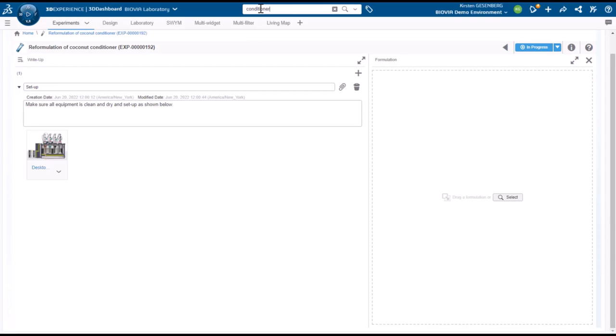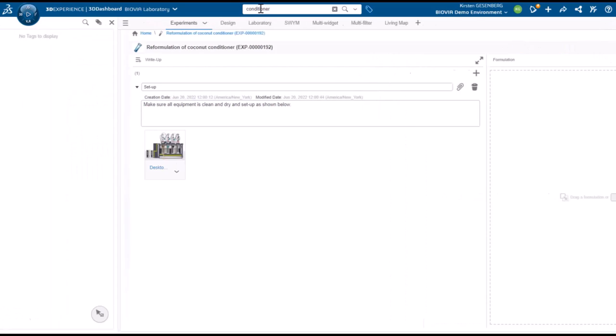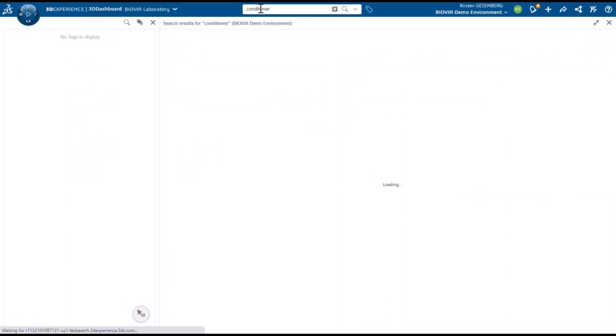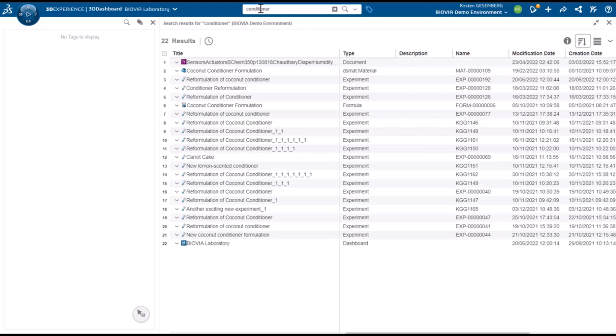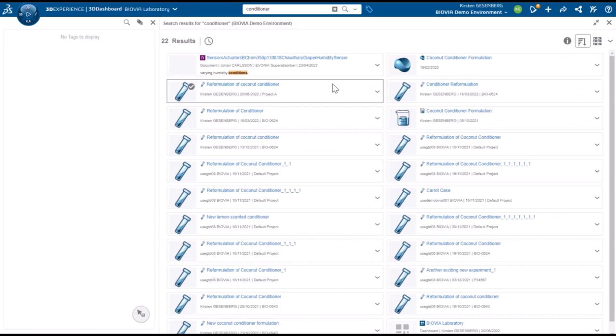So I'm going to go out and search in the platform for a formulation. I'm typing in formulations, or I could type in conditioner or some other term, a project code, and it's giving me a list of all my formulations. The icons that you see there are different for the different types of objects. So the beaker icon is our icon for formulations. I have a lot of experiments, which are the test tubes, and I'm looking for a formulation that I want to add. I can also use my 6W tag.